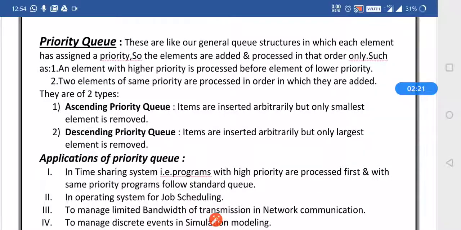But if the elements have the same priority, then the processing is done in such a way that we will check the sequence in which the elements were inserted or added. Whatever sequence we have of adding the elements, in that way processing will be done. Suppose we have two elements with the same priority, then we will process the element which was inserted first in the queue, and then the element which was inserted later. Means, according to the insertion sequence, the processing will be done.